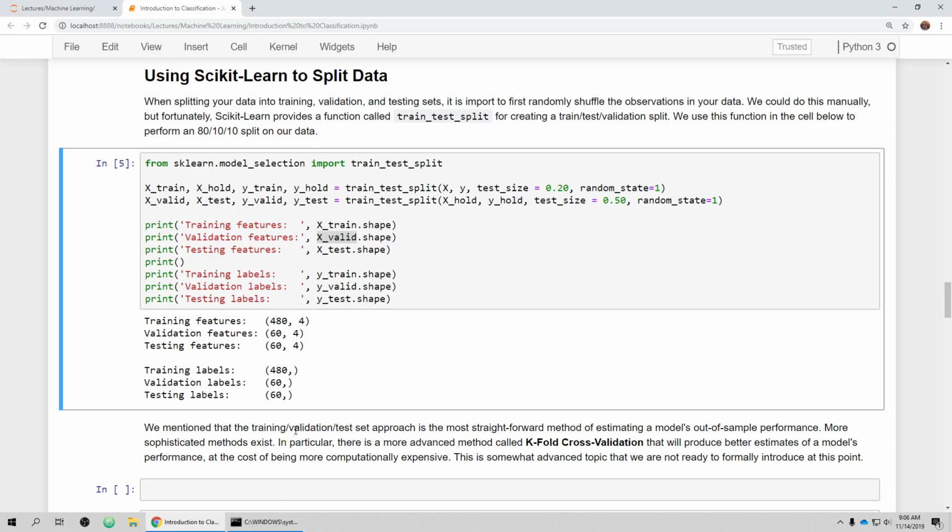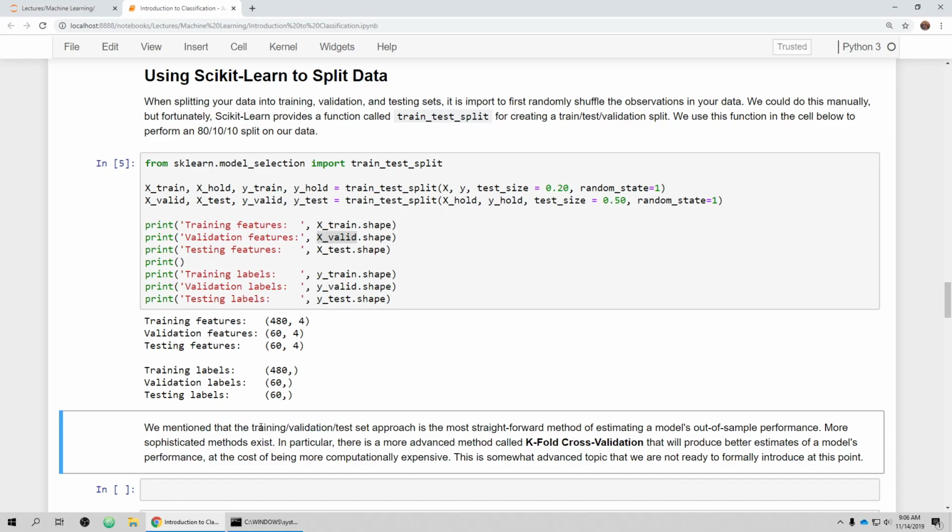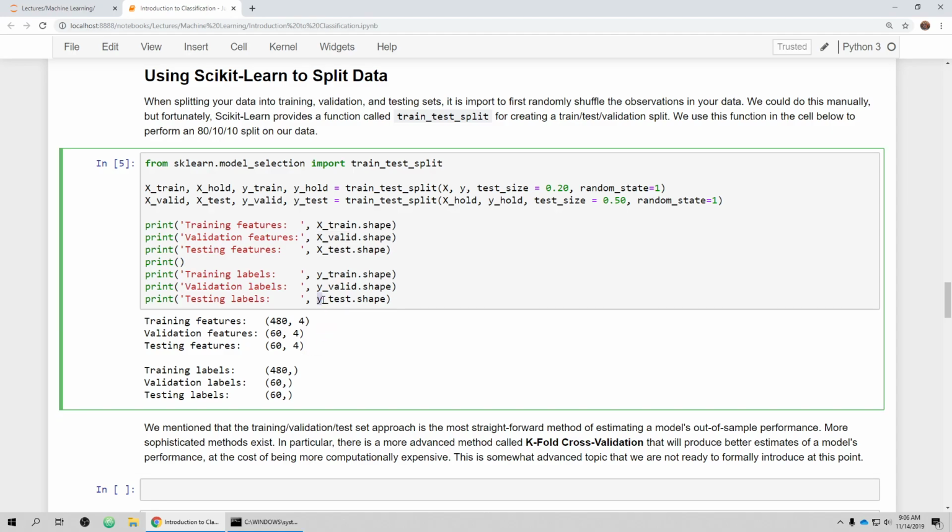It should be pointed out that this training, validation, test set approach is the most straightforward method of estimating a model's out-of-sample performance. However, it does have a few issues in that the results you get depend very heavily on what observations go into the validation set and what observations go into the test set. If you repeat this process and get a different validation and a different test set, that can actually dramatically affect the model's estimated out-of-sample performance.